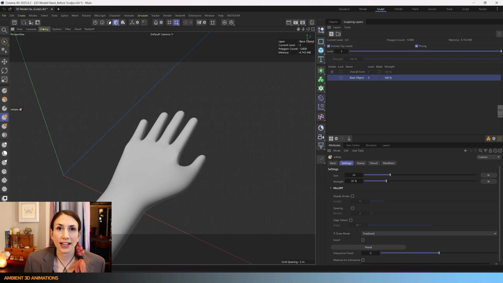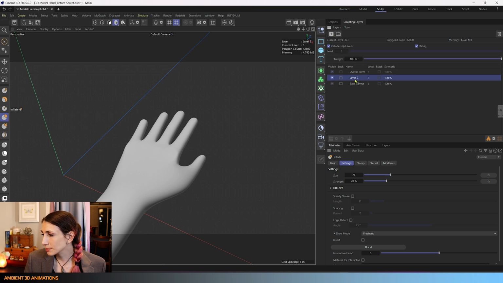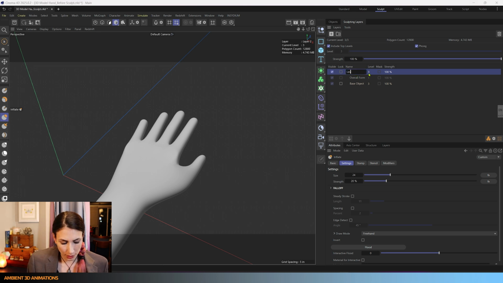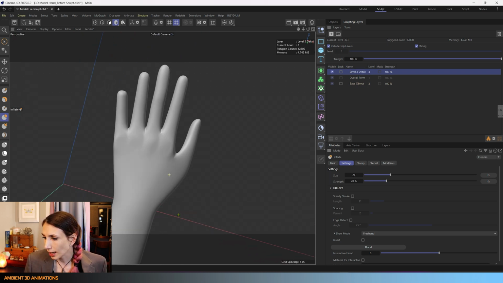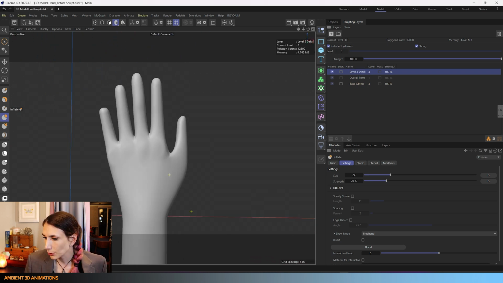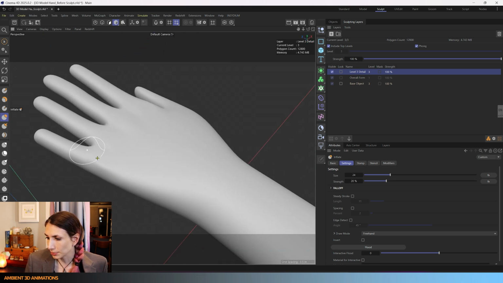So now that I have my mesh subdivided a little bit more, I'm going to add on an additional layer by clicking this button here. And you'll see this one is at level 3. So I'm just going to name this level 3 detail. And at this point, I'm going to start adding in a little bit more of the detail of the muscles in here. I'm going to smooth out the hand right here because that was starting to look a little bit rectangular. So I want to smooth that out.